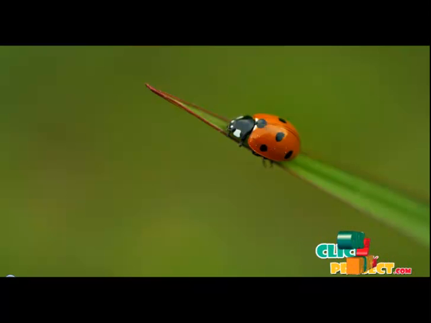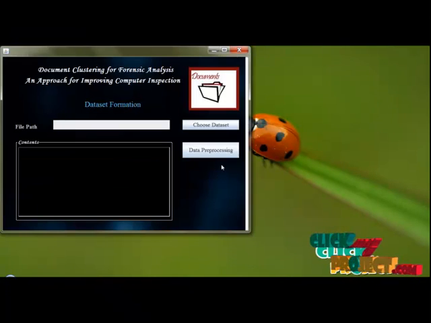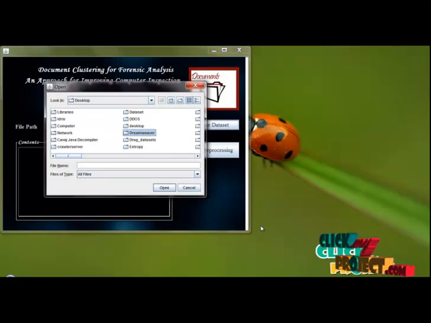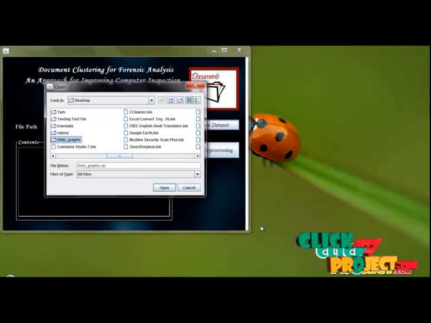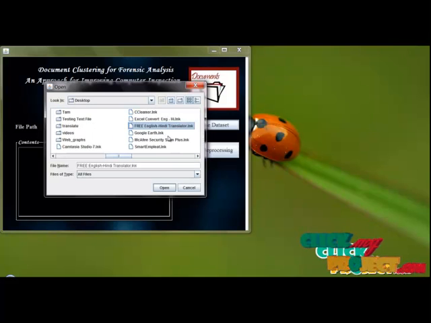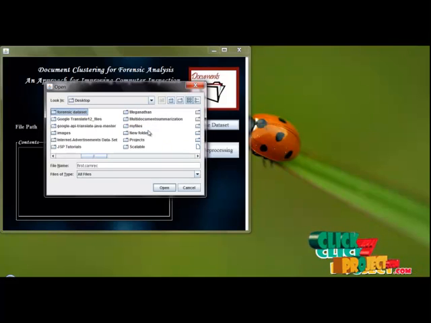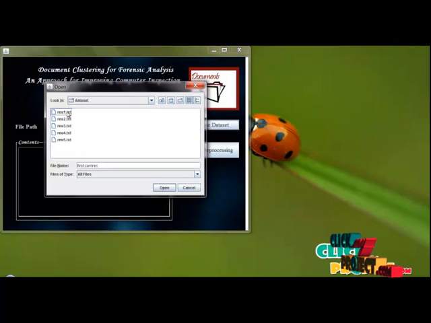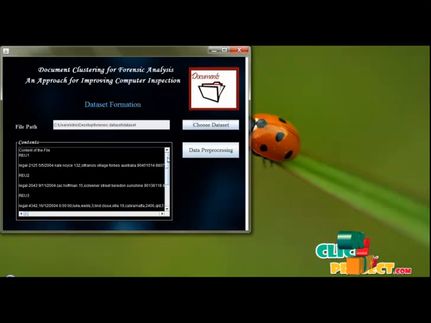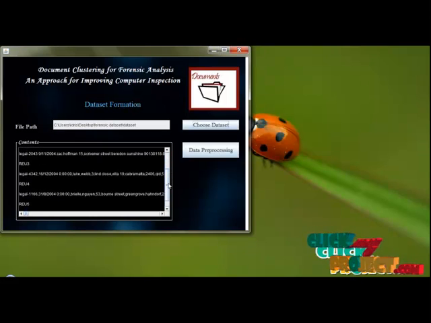Here is the running procedure of our project. In this, we are going to select the documents which contain the crime data as input. We can select multiple documents which contain the crime data. Multiple documents can be selected as input, then the contents can be viewed like this.